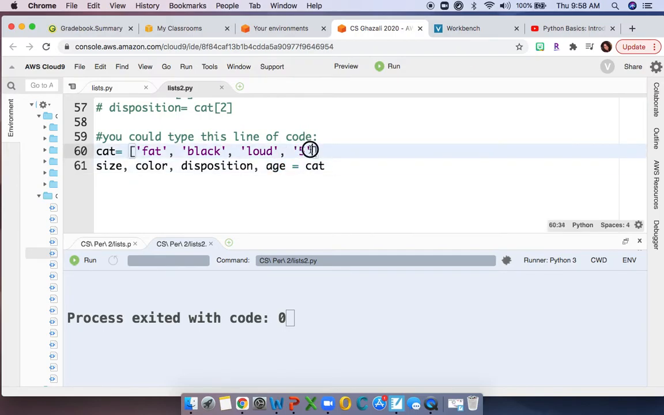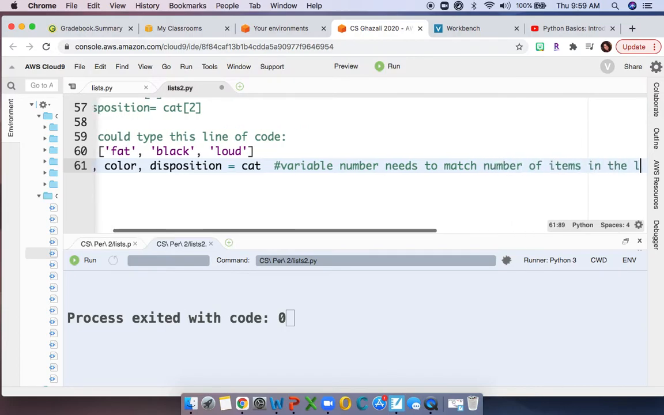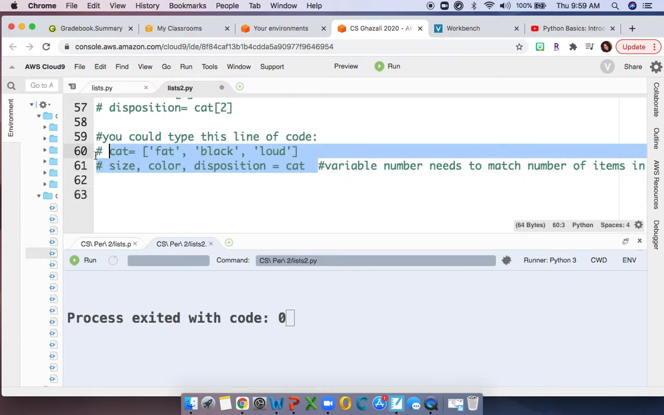Okay, so just be careful with that. Make sure that your variables match with the amount of items in your list. So variable number needs to match number of items in the list. Okay, so it's kind of common sense, but I thought I would point that out.